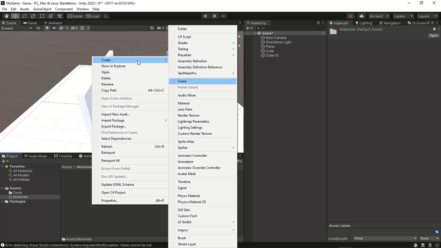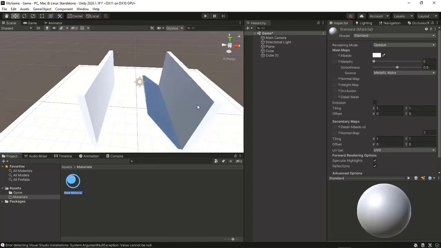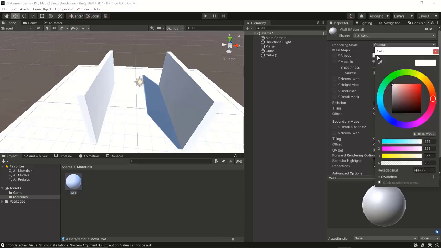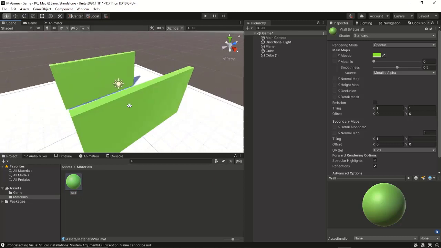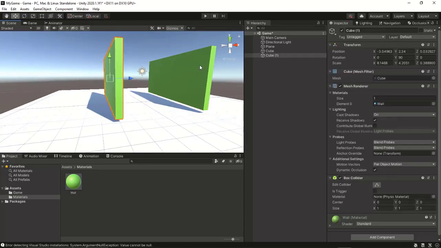So now we're going to create a material. Let's just call this material wall. So this is the wall material, and let's just give it a different color. So something like green, and just assign that material to the wall. So if I drag and drop this, I should be assigning the material. And also drag this material too and drop it onto this wall. So we should be having two different walls with the green material.